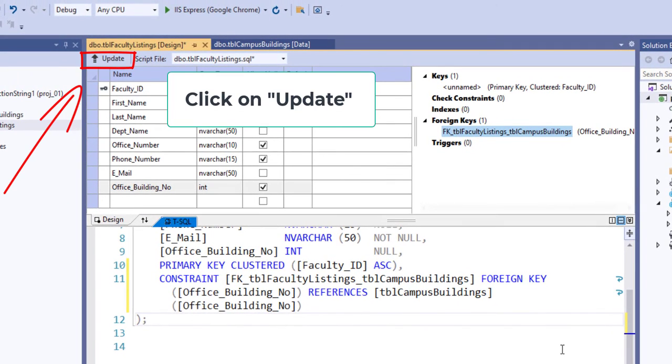Now you create your object, you create the grid view, and get the values from both tables. But I don't want to make this video very long.